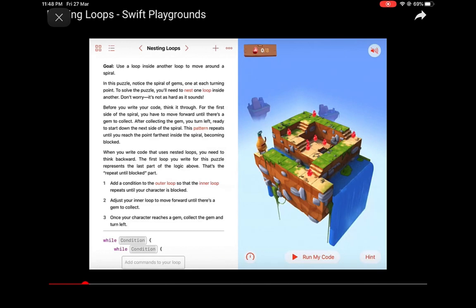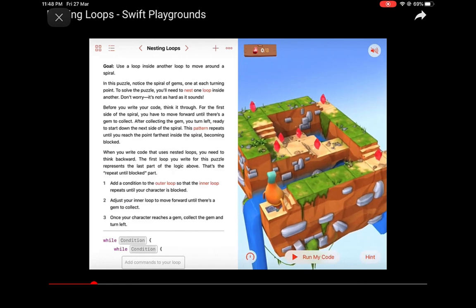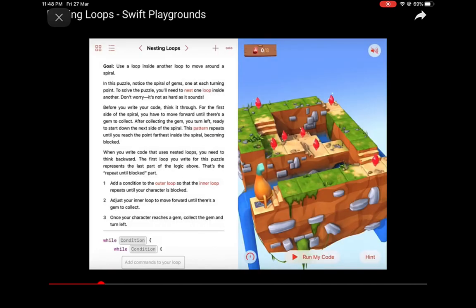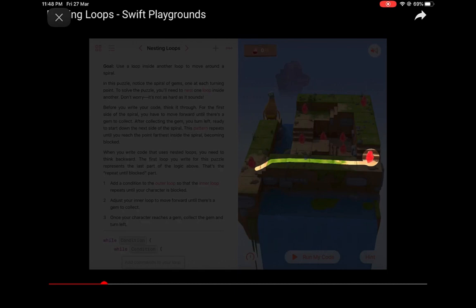This character has to collect all the gems. So in order to collect the first gem, he has to move forward 1, 2, 3, 4, 5 times, then collect the gem, and turn left. The first time he has to move forward 5 times, then collect the gem. Then for the second time, after collecting the gem, he has to turn left and move forward four times and then collect the gem.